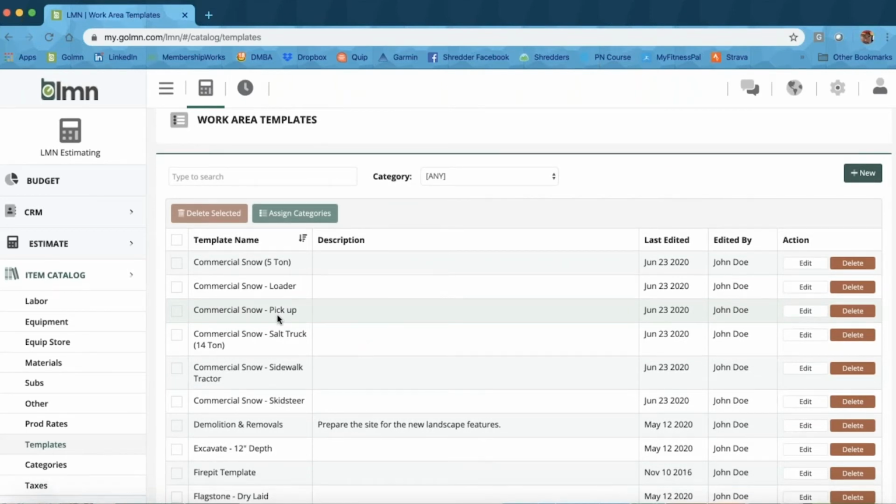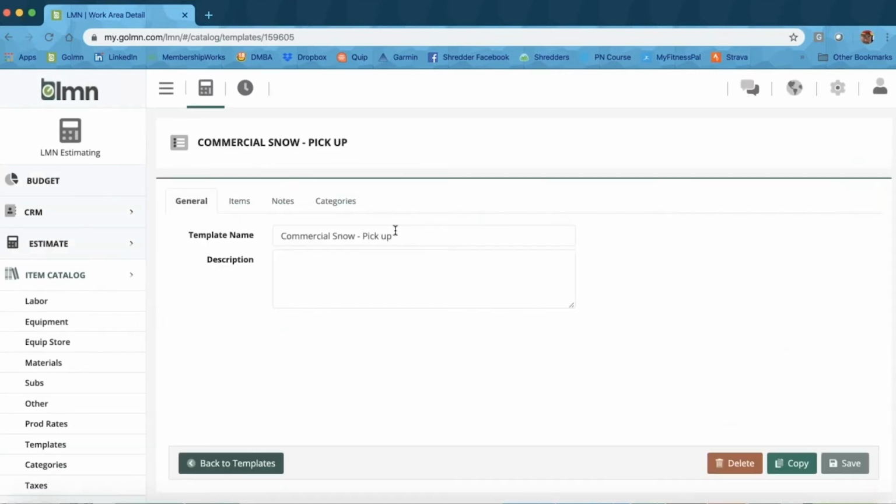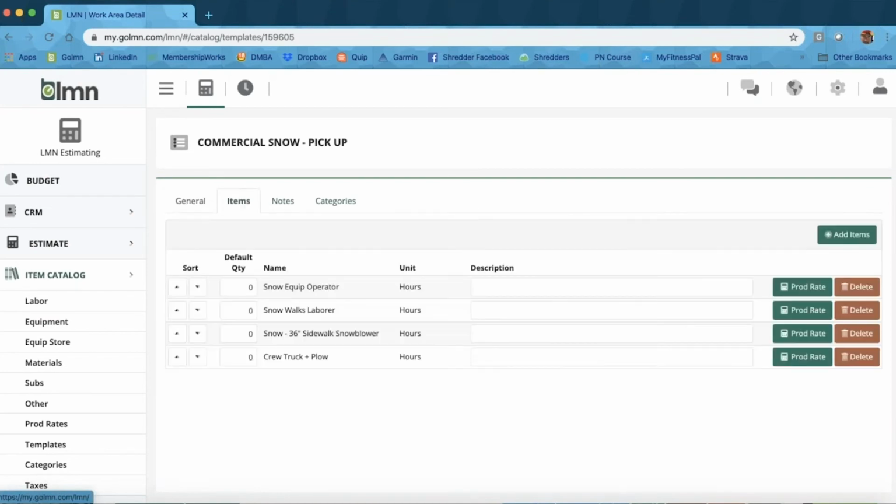So I've got a commercial snow template with a pickup. I'm going to open that one. And this is pretty simple. There's just simply the name on the first page. Then we click items, and this just shows the items within the template. So here we've got a snow equipment operator, a snow walk laborer, a snow walk snow blower for the laborer, and a crew truck and plow. And again, because this is a pickup truck template, that's why we've got the plow in here. If it was a loader template, we'd have a loader in here.